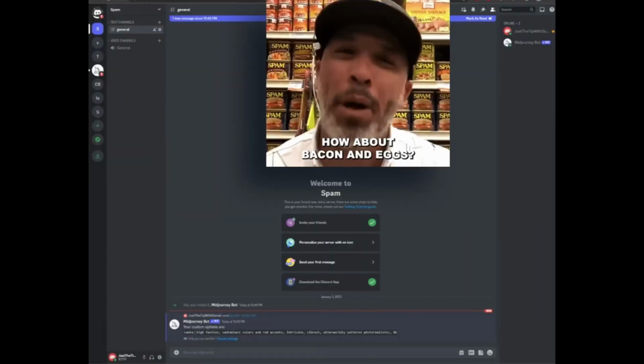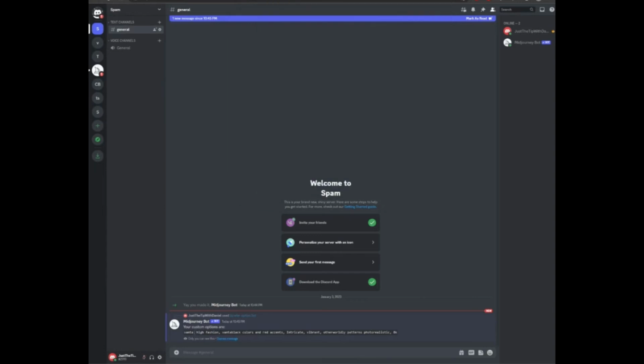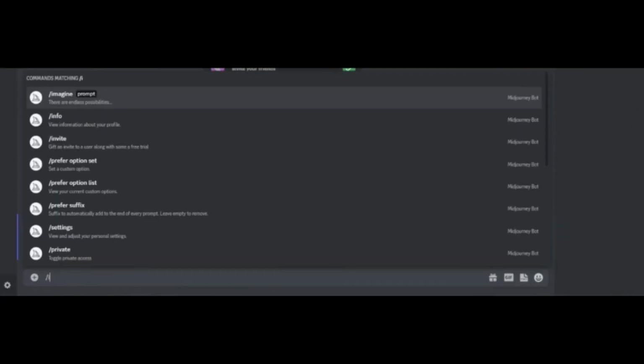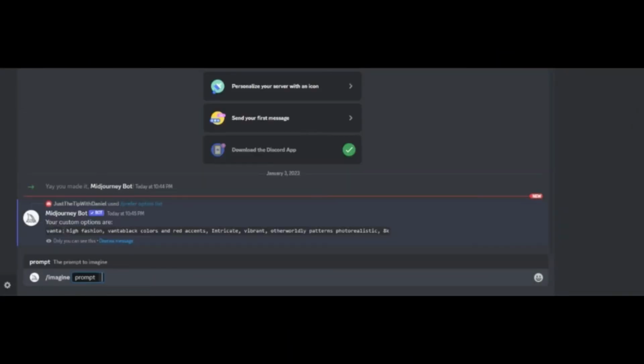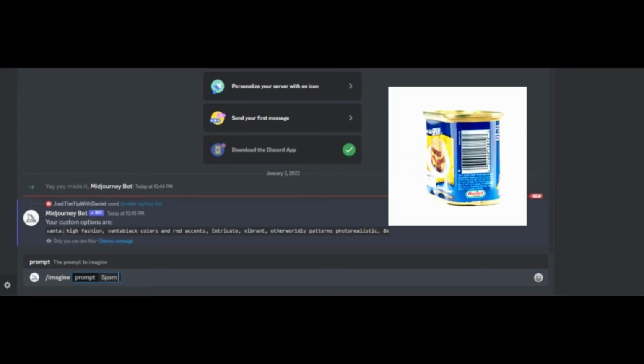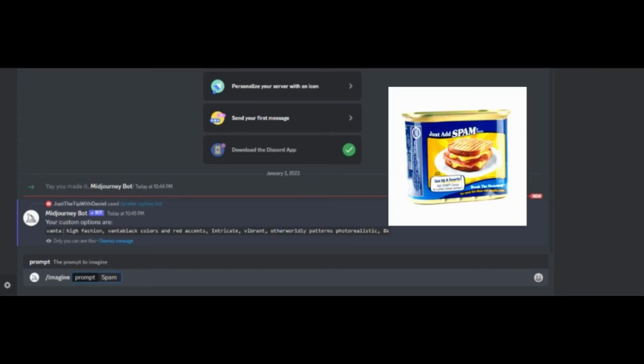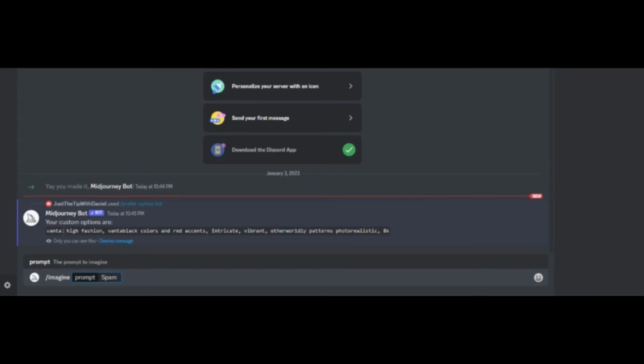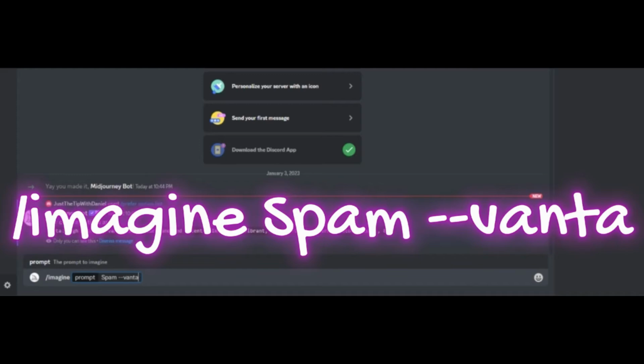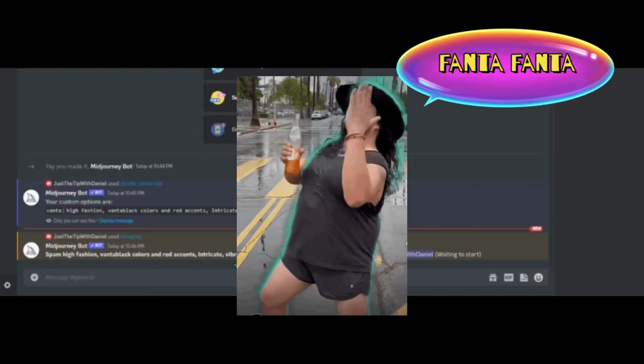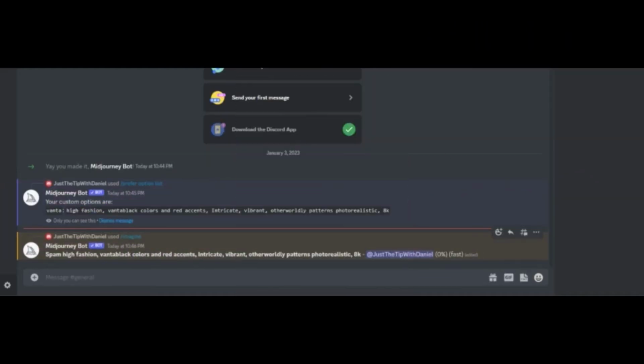All right, so let's test out if this server works, so we could just start spamming in here. I'm going to type in /imagine and I'm going to write, I want to see spam, show me spam. And I'm going to use the prefer option set that we made earlier, which is the Vanta command. So --Vanta, and that's it. So spam, high fashion, Vanta black colors, red accent. So it did all that. And so we're just going to wait and see what we get here.